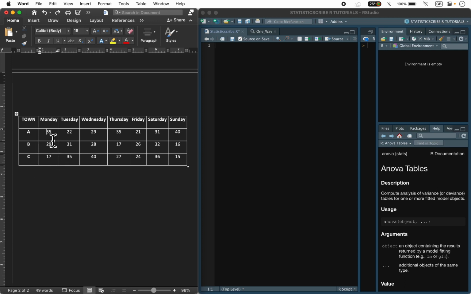Remember, the objective of two-way analysis of variance is to test if there's a significant difference in the outcome, in this case across the days, as well as the towns, and sometimes for the interactions between days and towns. So quickly, I'm going to show you how to enter the data into R and how to perform the statistical analysis. The first thing you need to do is to define your variable.